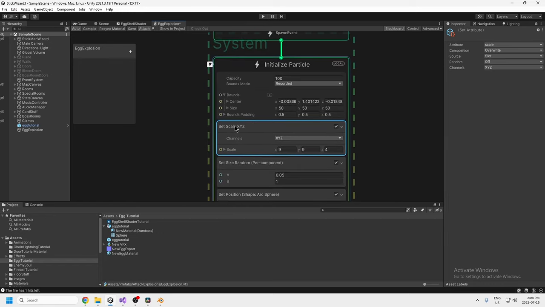Then we want to add a set scale node. The reason we're doing this is because when I imported my shell, it was too big vertically. So the flat portion of it was way wider because I multiplied everything by 9 or whatever, right? So it ended up being really thick.